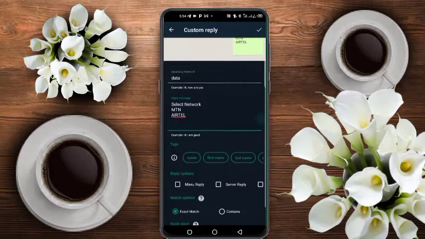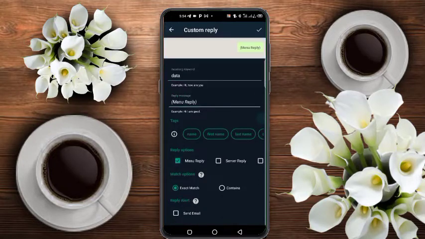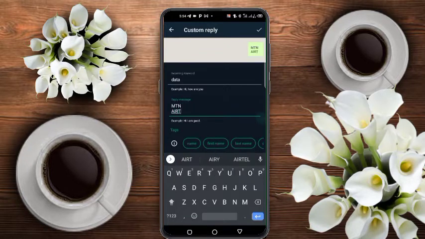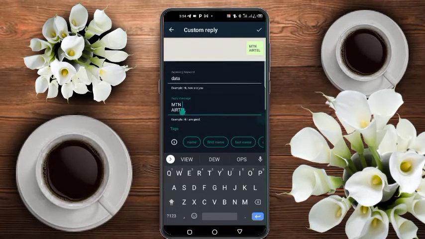Then I can also set it for a menu reply, so the response would be a menu reply, but I don't want that right now. Although it has deleted my message, so I can just type that again: MTN, Airtel. So, like, select network.